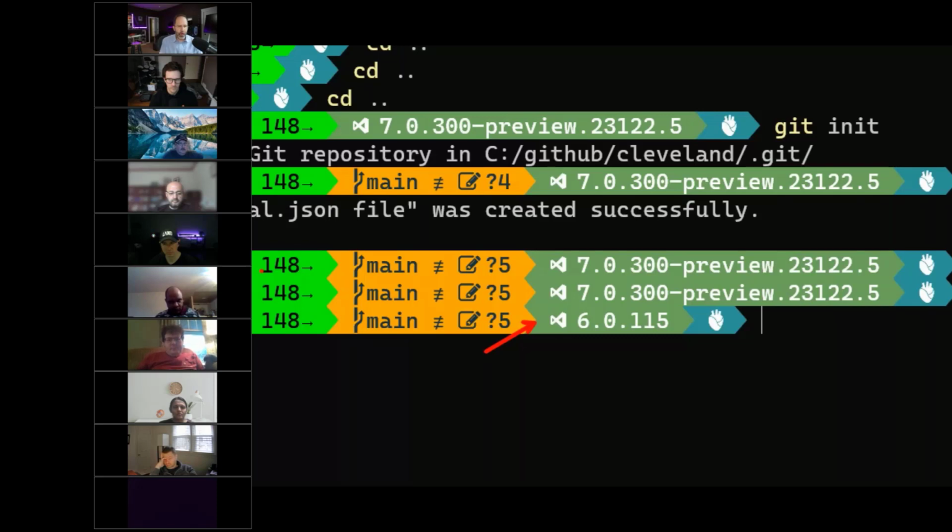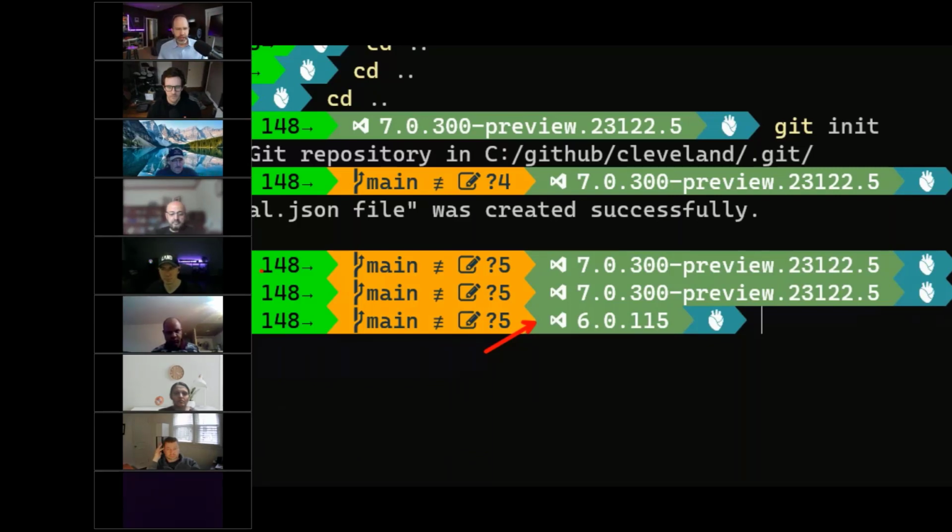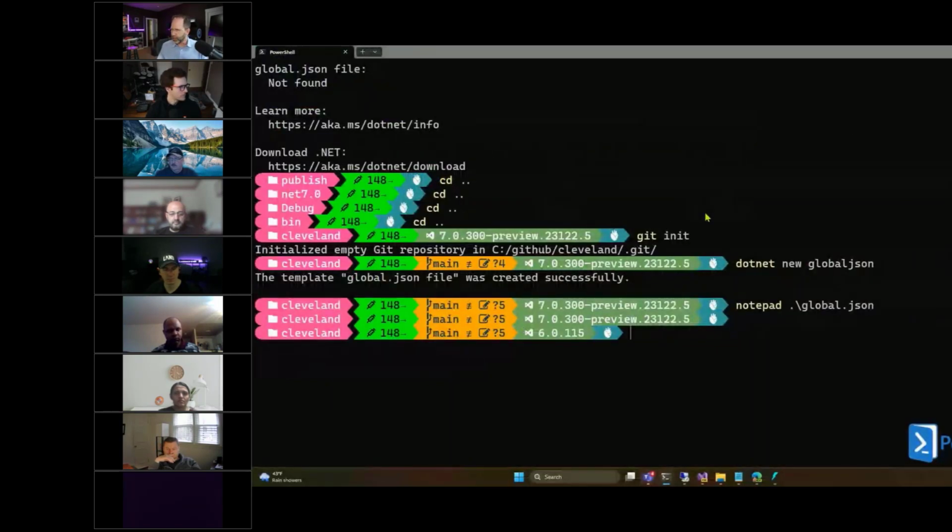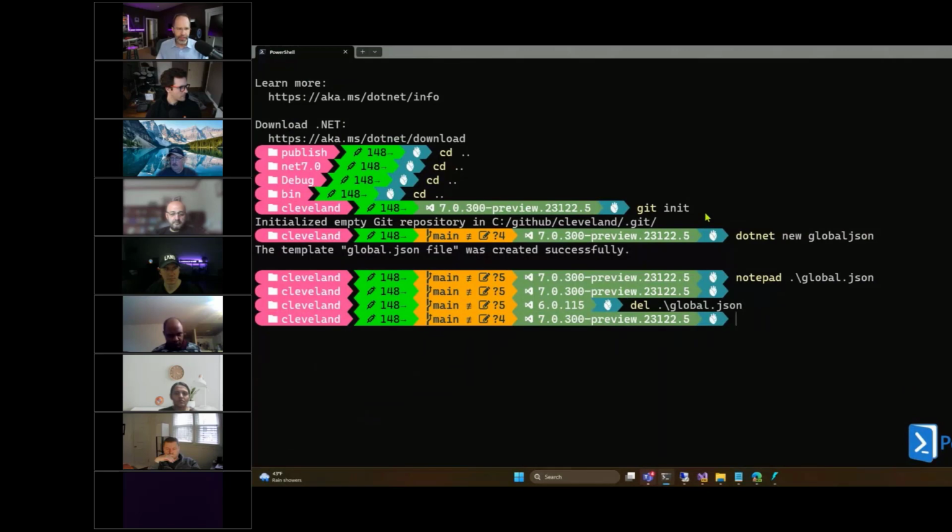I'm showing you that because I want you to feel very comfortable and very flexible that this is not the kind of situation that it was 15 years ago, where I installed .NET and I messed my computer up, and now I have to upgrade. Have as many as you want. You can have them all over the place. You can have local ones or not. So I'm going to go ahead and delete global.json and watch what happens. Now we're back to 7.